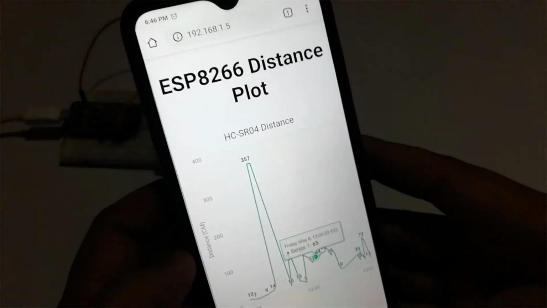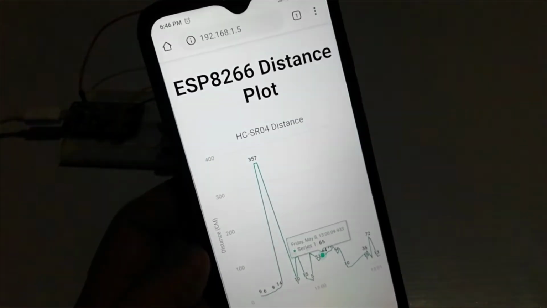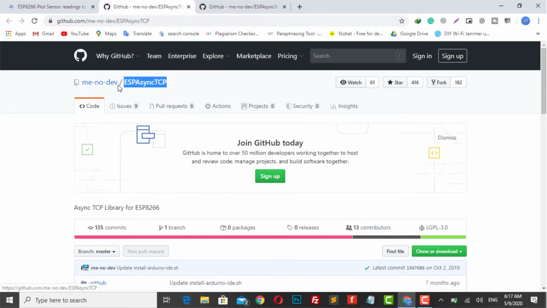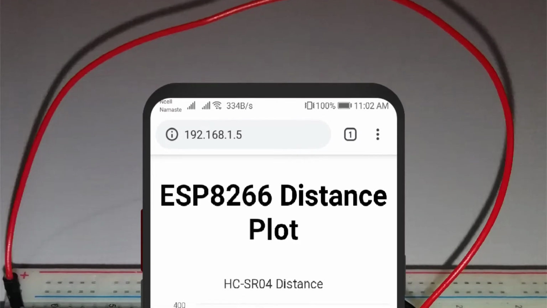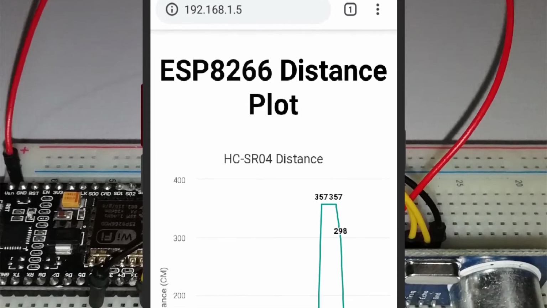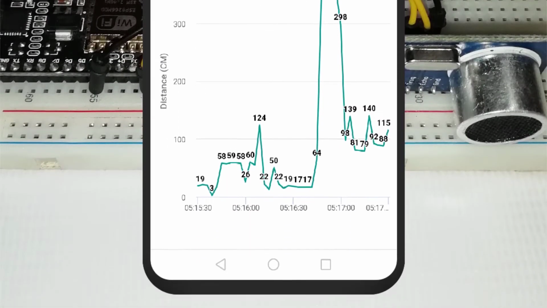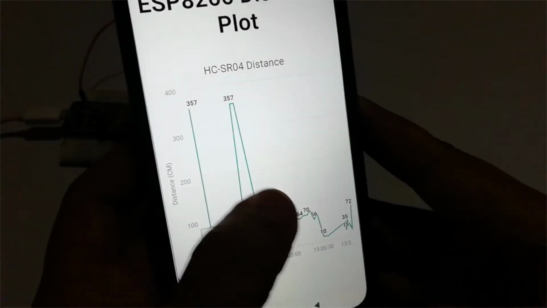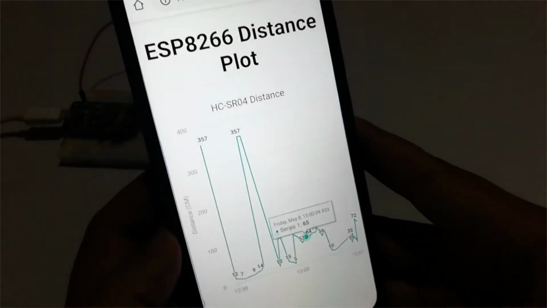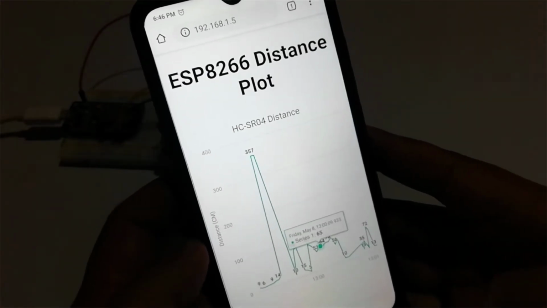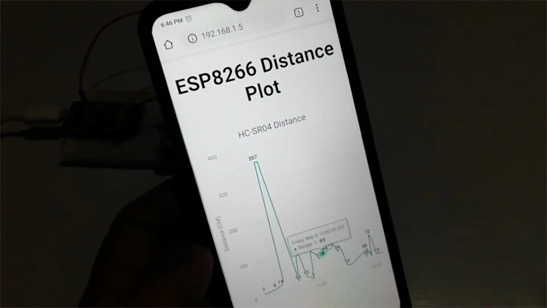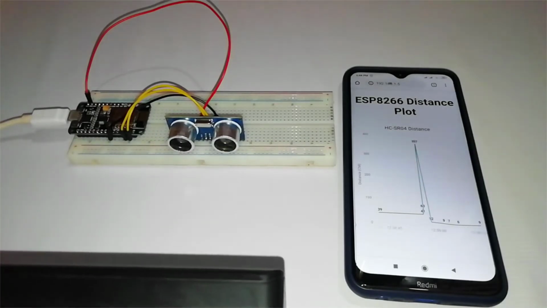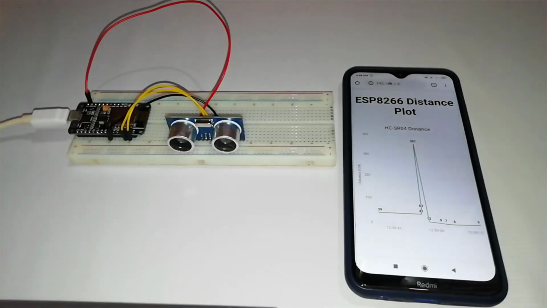To run this project, we will build an asynchronous web server. We will be using the ESP Async Web Server library. We will also design the web page using HTML. The HTML file is stored on the ESP8266 file system. We will display the distance in centimeters from the HC-SR04 ultrasonic sensor on a chart. You can modify this project to display the sensor reading from any other sensor like temperature, humidity and pressure.